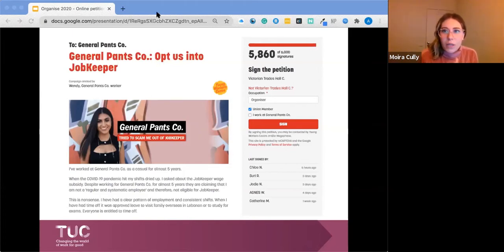And we were then able to invite them to a Zoom call. And since then, they've organised to send a letter to the CEO demanding that they be paid the wage subsidy the same as everyone else. They're all now in a Facebook group with about 50 workers and have started escalating their campaign.